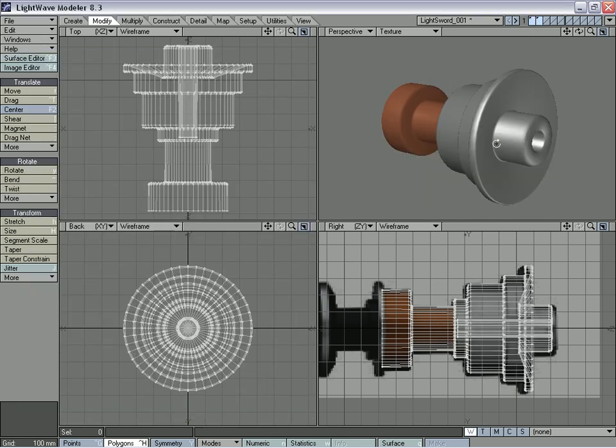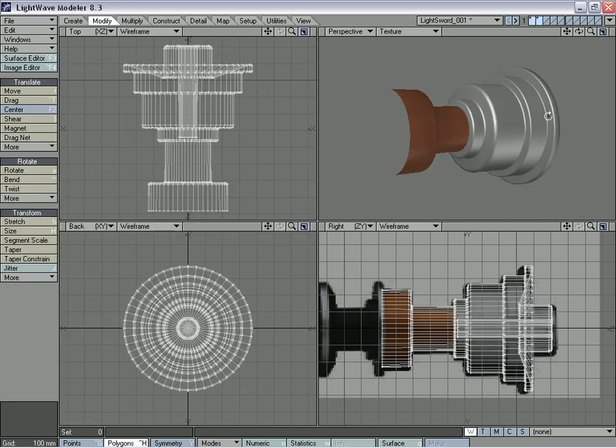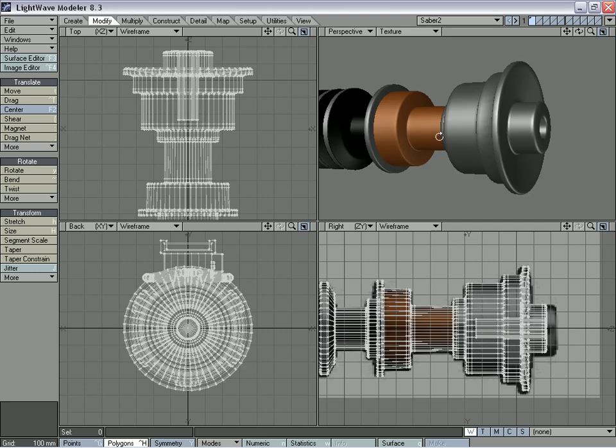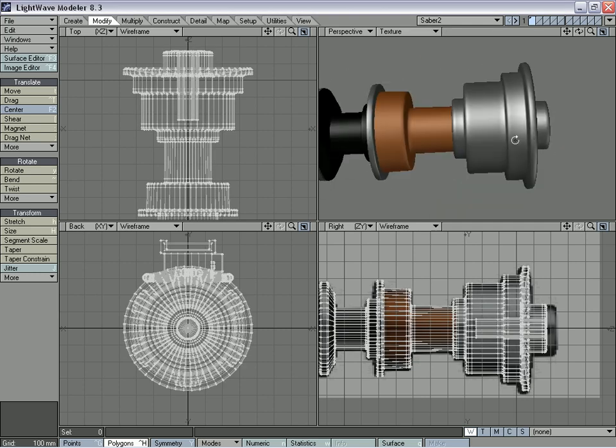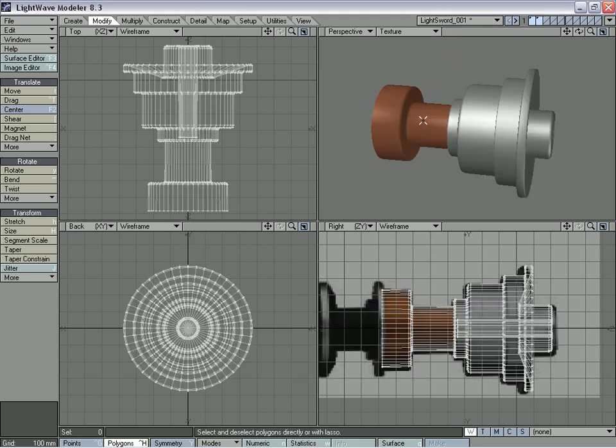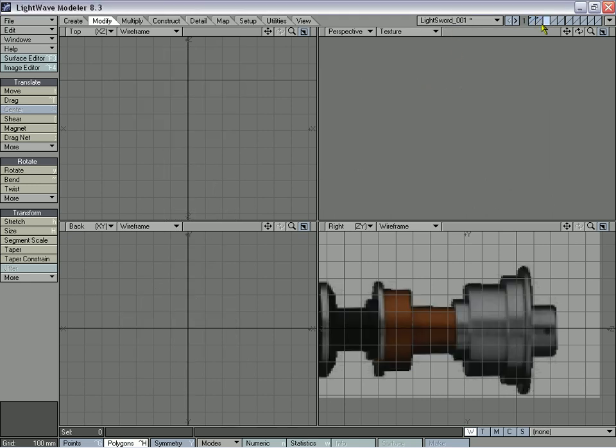And now we can take a look at that, and our model is starting to come together. And if you take a look at the finished model, although the surface names are a little bit different, it's starting to look the same. Alright, now we can move on to section 3.